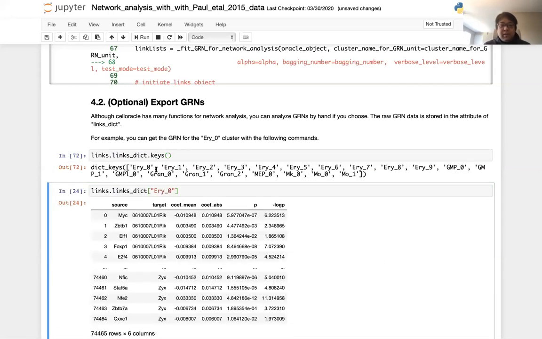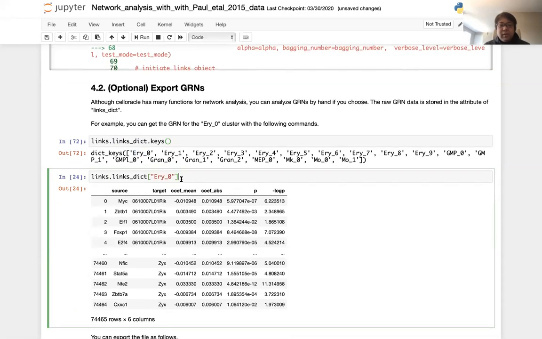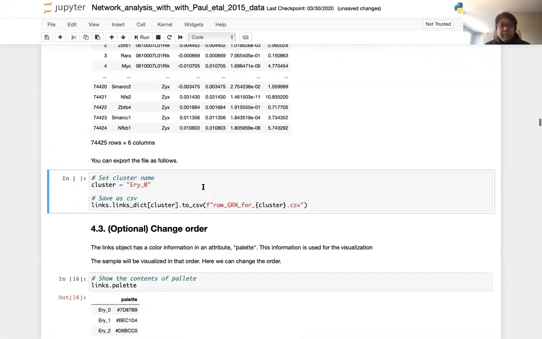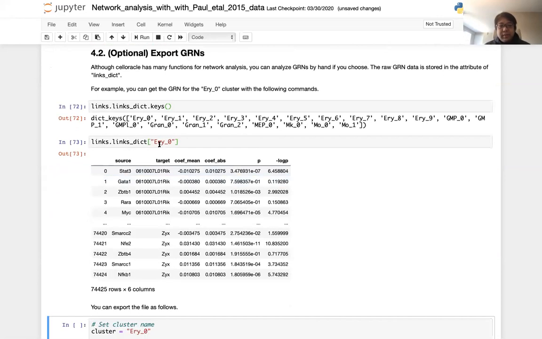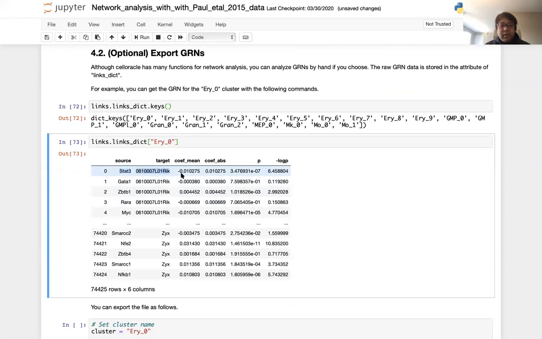The dictionary key is the name of your cluster. So if you want to know the GRN of this cluster, for example, you can get the GRN like this. This is the regulatory gene. This is the target gene. This is the connection strength. A negative value means it had a negative effect. Maybe this transcription factor is suppressing this target gene.